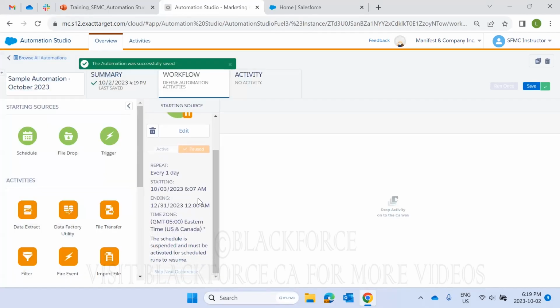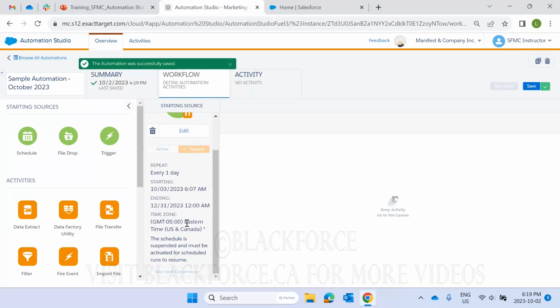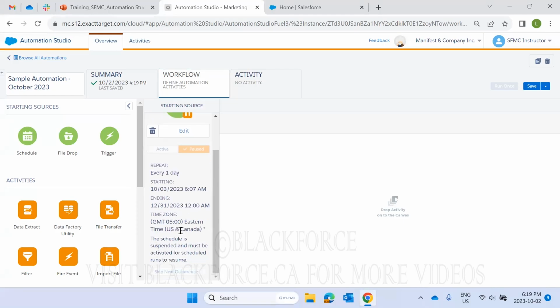So I'll save that. And here I get a summary of what my schedule is. All right. So that's component number one. You always need to have a starting source for your automation. And that's how you create a schedule for an automation.